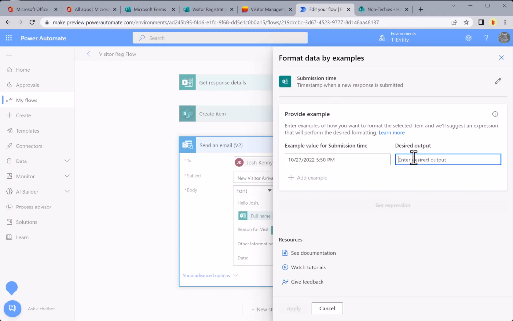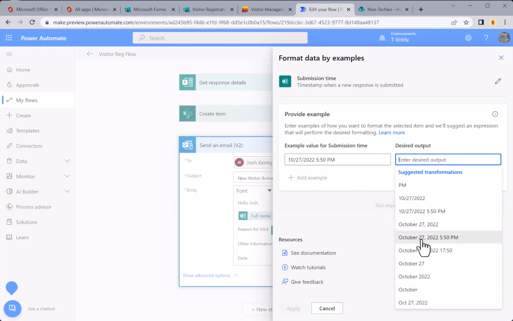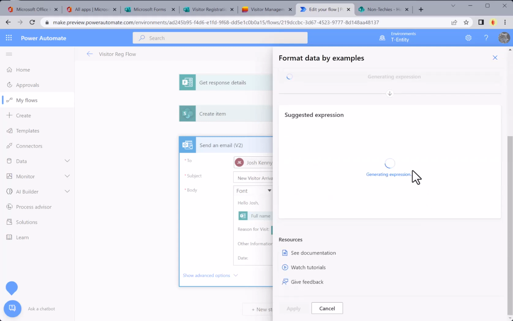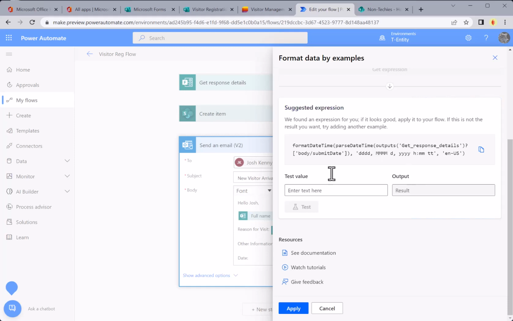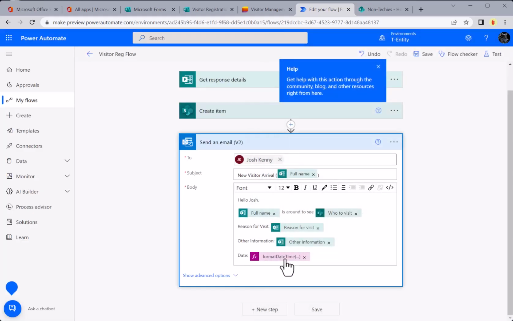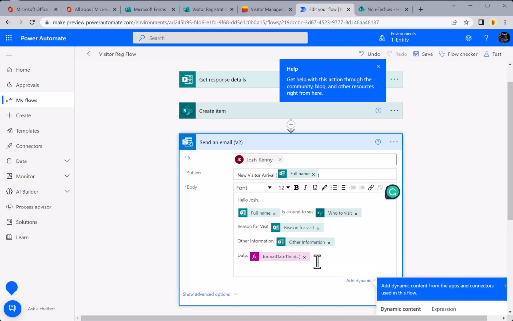Then under desired output, it already suggests a format. I'll pick this. But I also want the day to show. So I'll type the day in front. I'm typing that day in front. So I'll just put a comma. That's the day. So I'll just click on that and I'll get expression. And it has gotten the expression from me. All I need to do now is just to apply. Got it. And that is the date already customized for me.